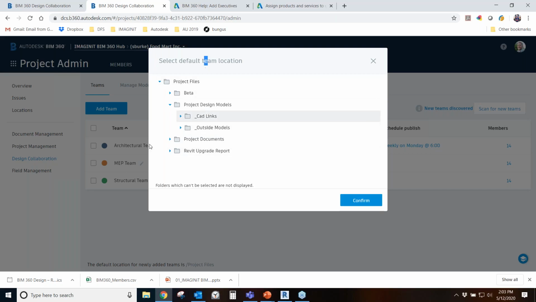The reason that these other three are not showing up in this list when I assign the default is because they've already been assigned to these different teams. So you cannot have multiple teams assigned to the same folder because there'd be a lot of traffic jams, or there'd be a lot of issues with the way that we upload files to those folders. So what this does in turn is it assigns a specific folder to a team to work on. I'm not going to hit confirm here.